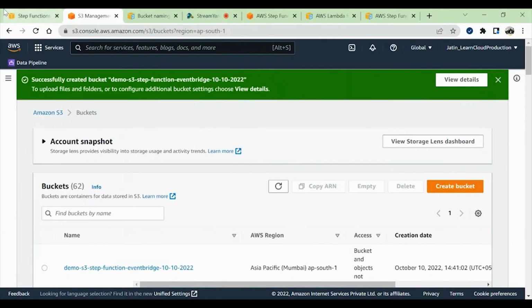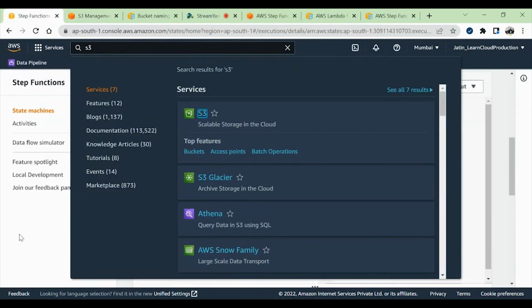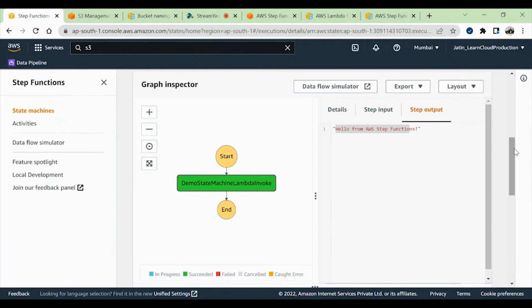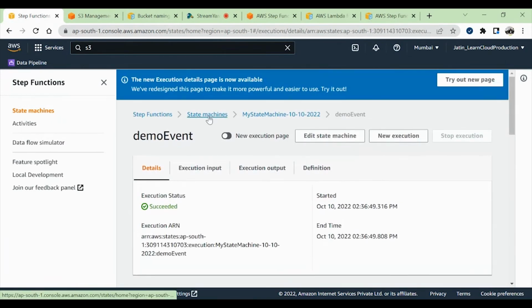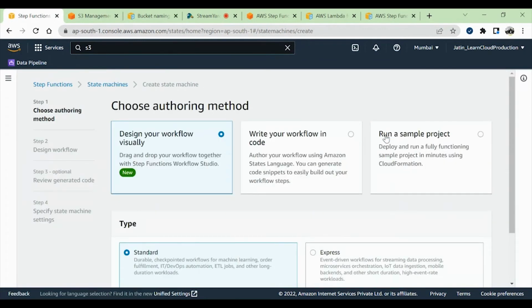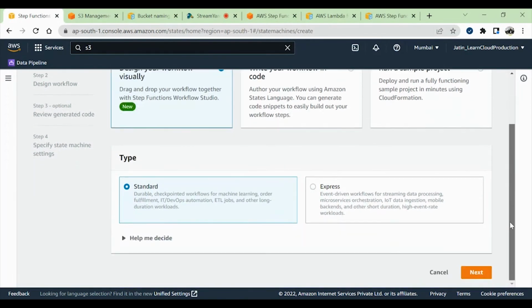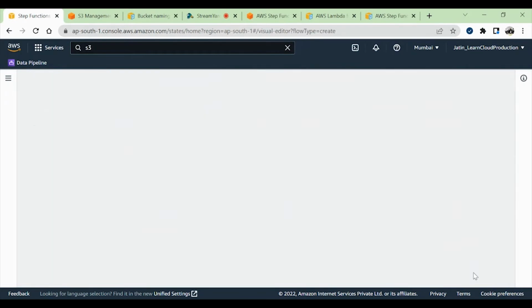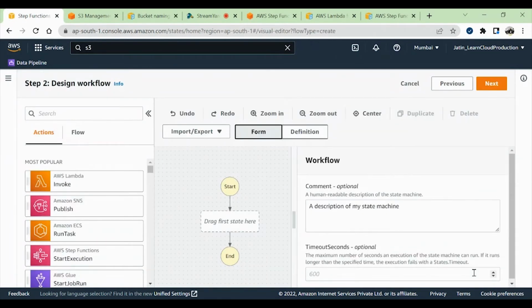Okay, let's go back to step functions, and we are going to create a new state machine here. Go to state machine, click on create state machine. Okay, you can define a name. You can first of all choose an authoring method. So again, I'm going to design using the workflow studio. Type you can choose as per your requirement. So for this particular demonstration, I am using standard. Okay, and now it will open a workflow studio for you.